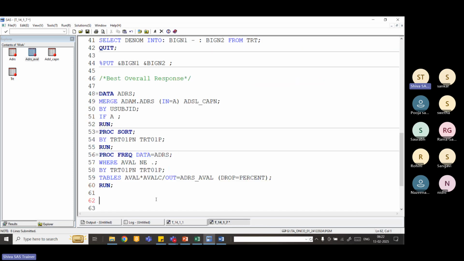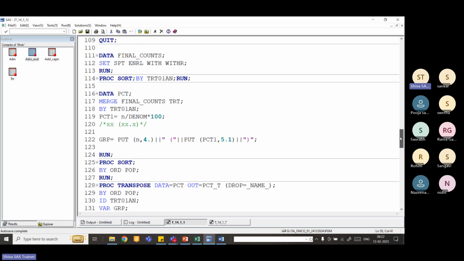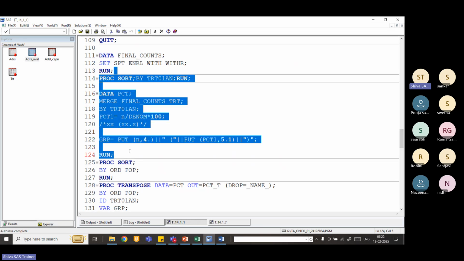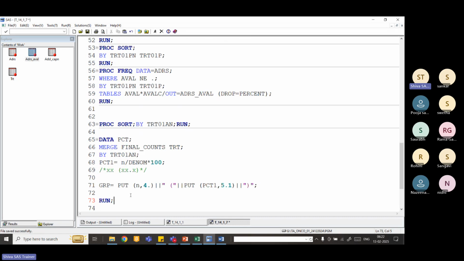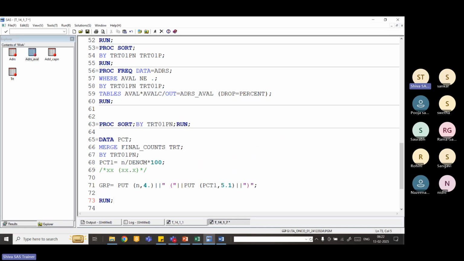that is a count, but we need the percentage calculations as well, right? So how did we do the percentage calculations for previous tables? Small n divided by capital N. So similarly we do it here as well. This dataset name is ADRS_AVAL, so we can give this as PCT.